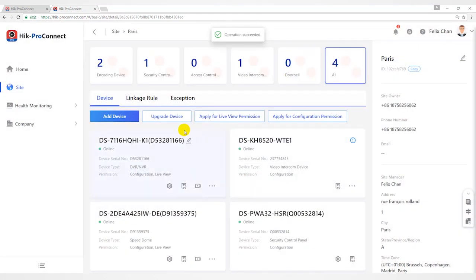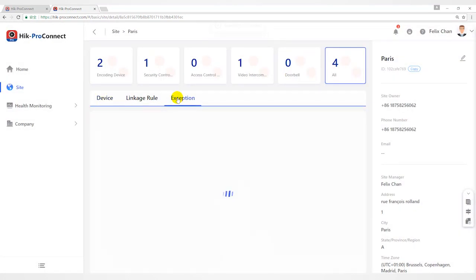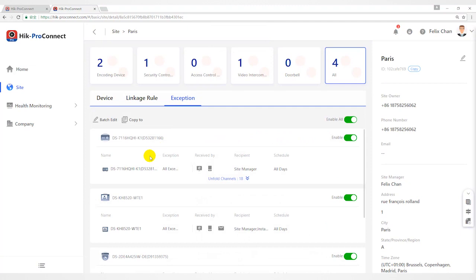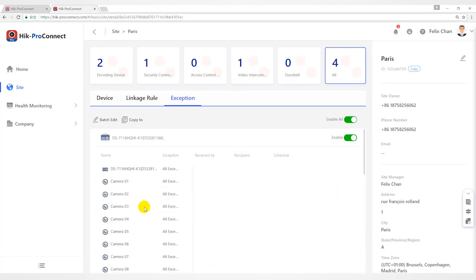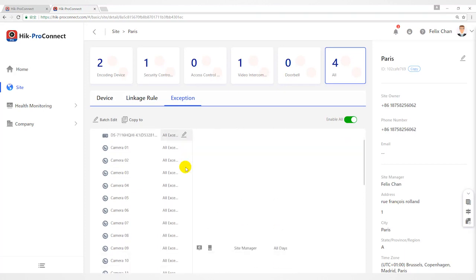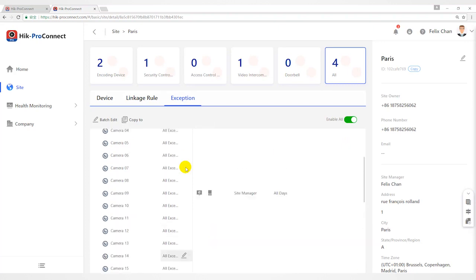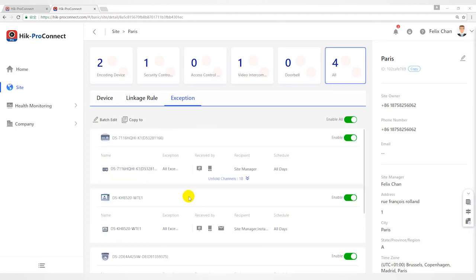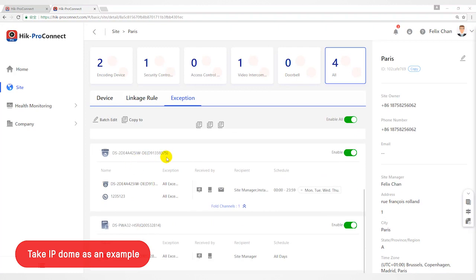The exception rules of all devices added in this site are displayed by default. You can click on Fold Channels to display all the channels of the devices. For encoding devices, all the cameras will be displayed. Here, we take IPDoorn as example.